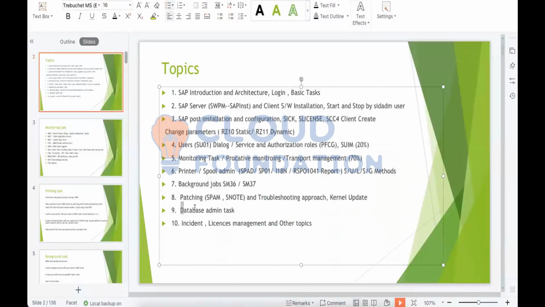Today we are going to discuss the database admin task. Tomorrow and the day after tomorrow, two more sessions are left. So we will cover the remaining part or any further things you want to discuss. So today we will discuss the database admin task.